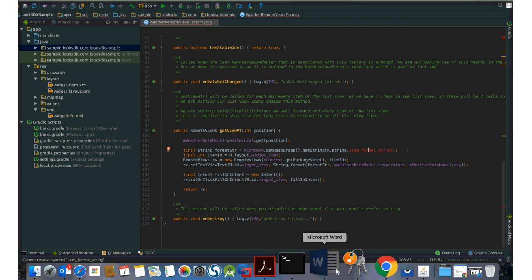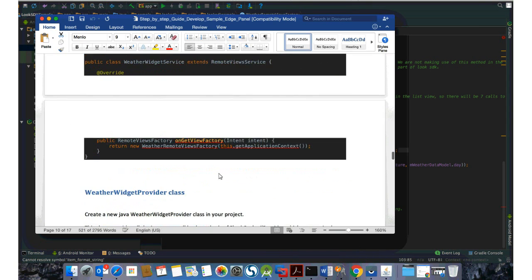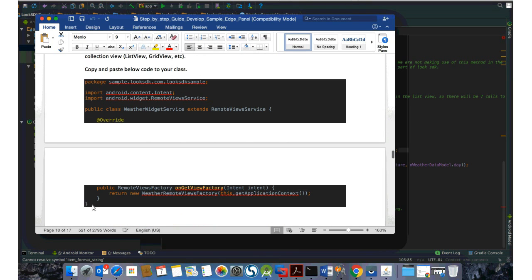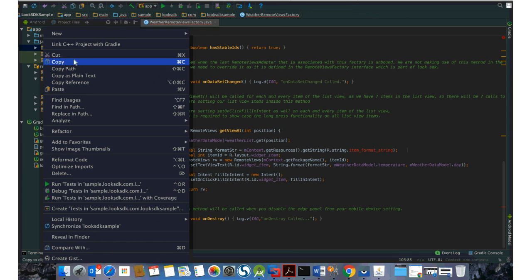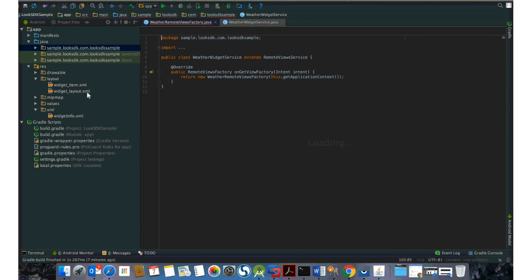So let's move on to the next class file that we need to create. The next one is widget service. This service we need to actually implement to bind the remote views factory class that we just created. So this will bind the remote views factory to the remote views. So let's just paste it. Okay, so as you can see, we are binding the factory using the remote views service. So this is what it does.